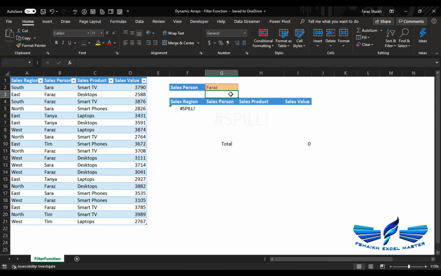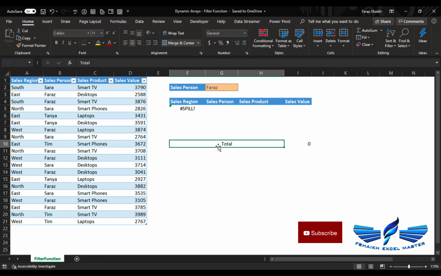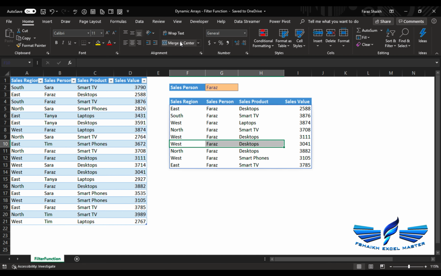What is this? This looks something new to us. Spill? Well, in Excel, this is a new error, which is called a spill error. So when you are constructing any dynamic array formula, if any text is obstructing that formula, then you will get the spill error. So let me remove this total and let us delete this. But still I can see there is a spill error. The reason why, my friends, is I have merged the cells. So make sure that there is no merging in your cells. So we are going to unmerge.